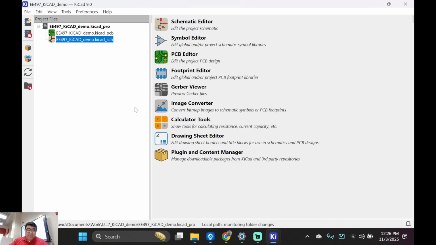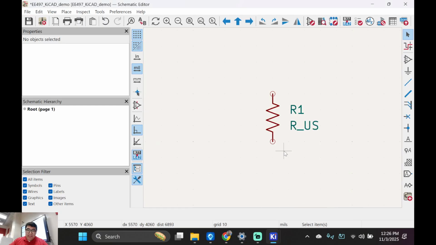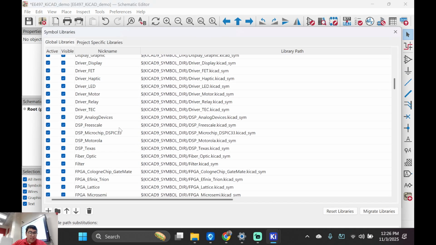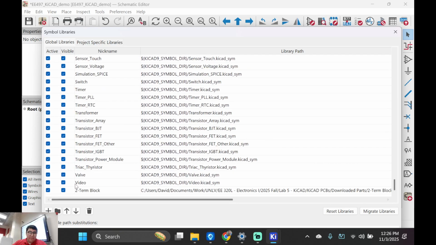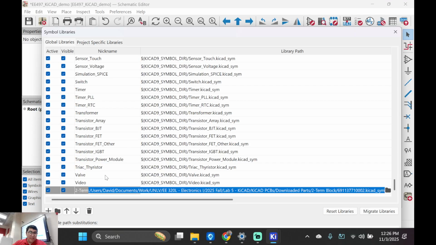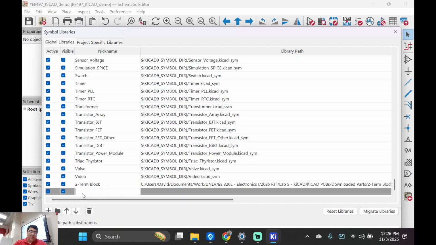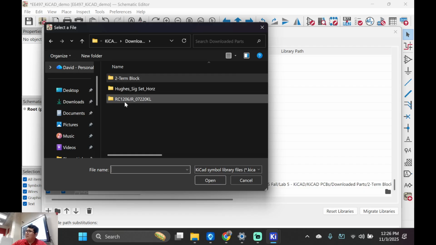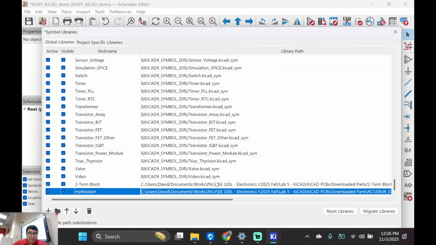So let's go back to my schematic. One of the first things I'm going to do is go to preferences. I'm going to manage my symbol libraries. You can already see that I've added a few down here, like terminal block, which was something I had the students install. I'm going to click on this to add an empty row. I'm going to call this one my resistor. Going to look up the folder. That's my resistor, right? 220K, whatever. Symbol. Okay.